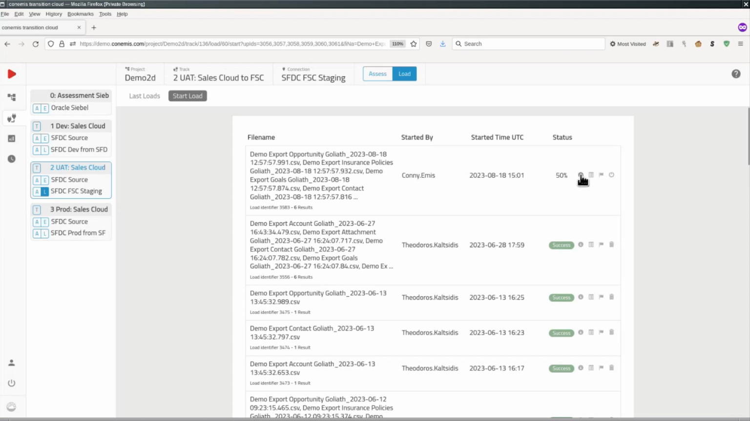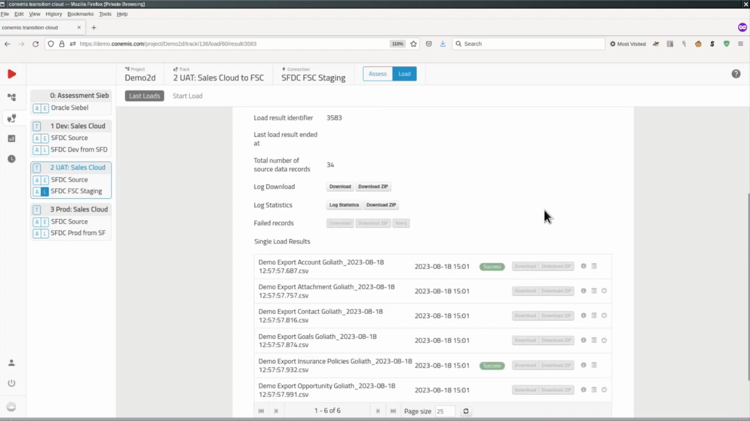That's by waiting for the load to complete and the error message to appear, because of course we've prepared an error here that will allow to show the issue handling capabilities that we also built into conemis Transition Cloud. We see here the gradual progress through the objects.